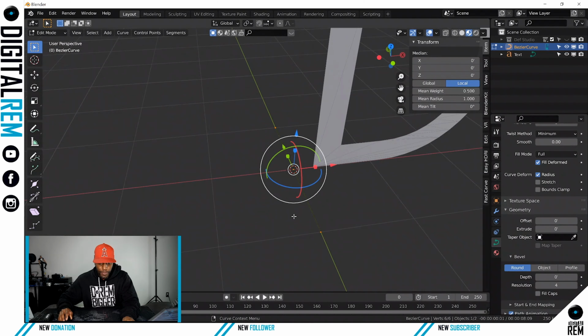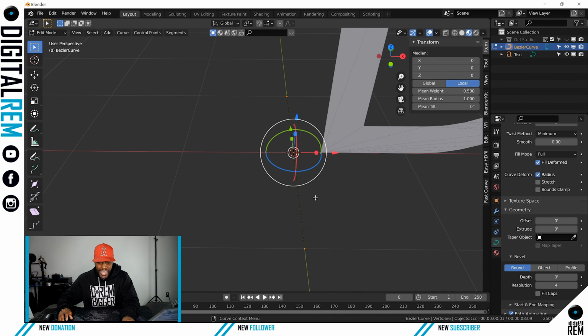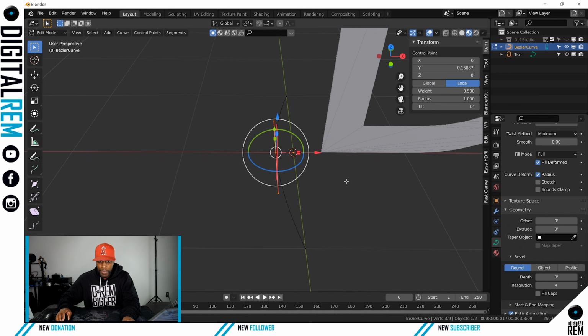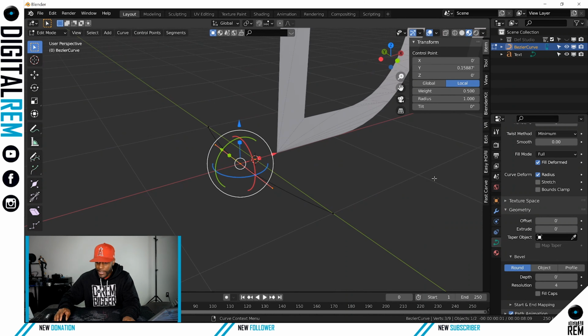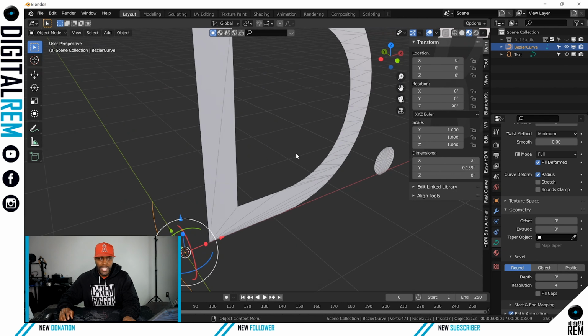You can select both of the handles there, and I know it's really hard to see that edge because it is there, but we're just gonna go ahead and subdivide segments, subdivide, and that's gonna add one more segment in the middle, just so we can see when we do add this bevel what it looks like. Boom. All right, so now we want to assign this curve to this text, right?